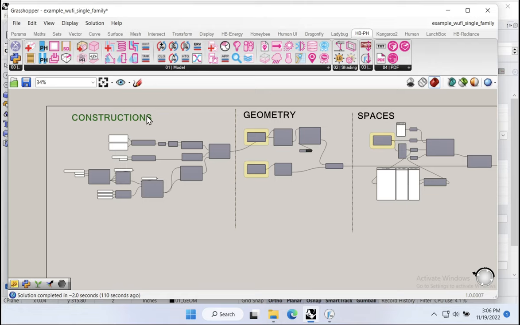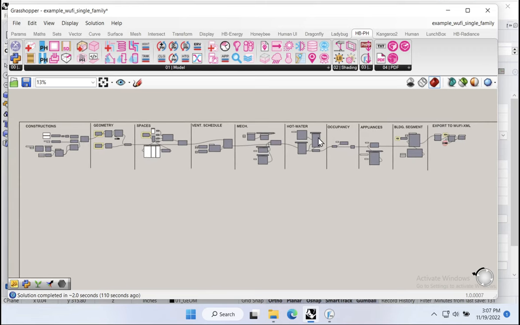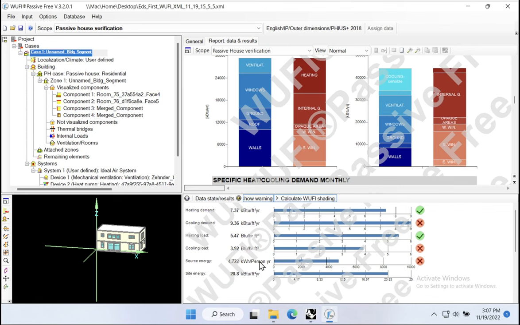So we've got our constructions. Our constructions flow into our geometry, spaces, schedules, etc. So there's our full model so far. All the bits and pieces here are getting woven together, and at this point we are looking like we're in pretty good shape.